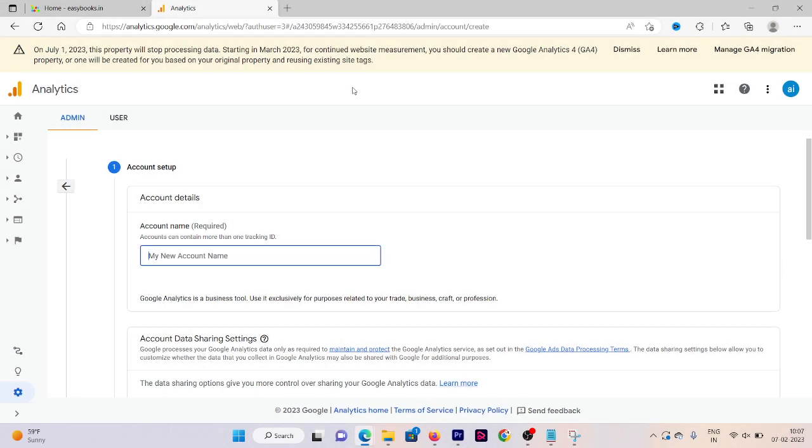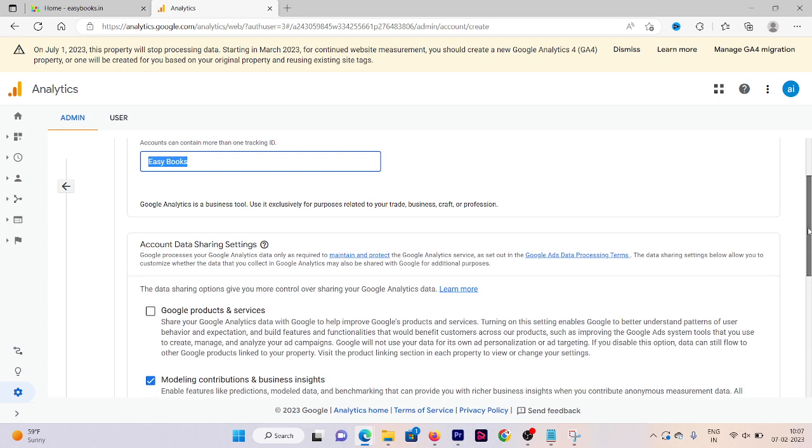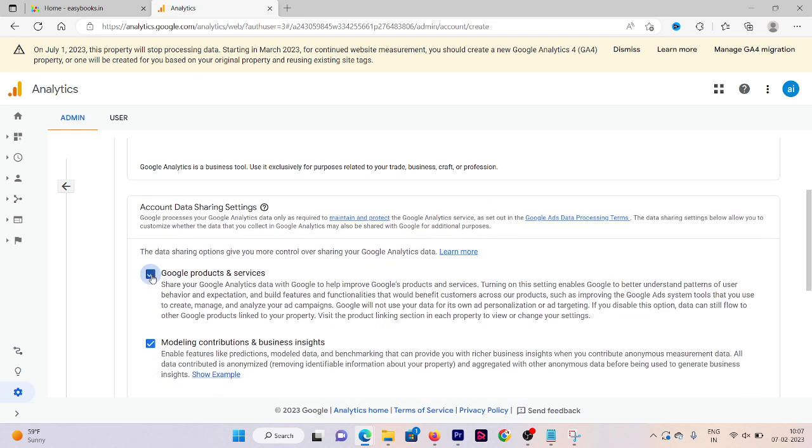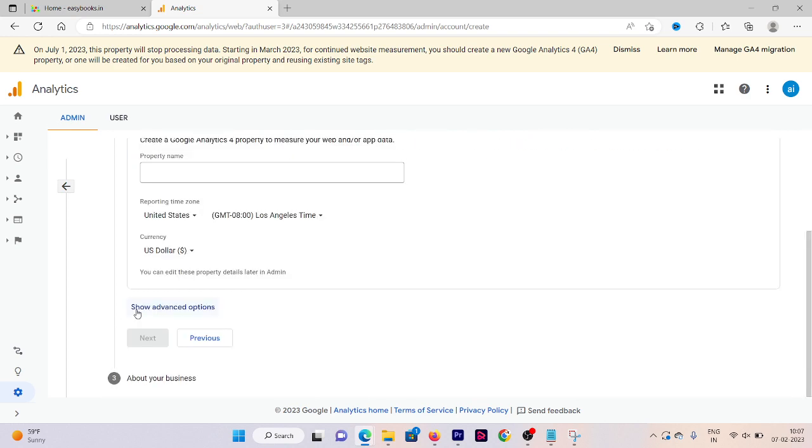So in this account name you can fill in your website name. So our website name is easy books. Okay, I have copied it and then scroll a little bit down. From here you can enable these options as well, which are required. Go a little bit down, then click on next.